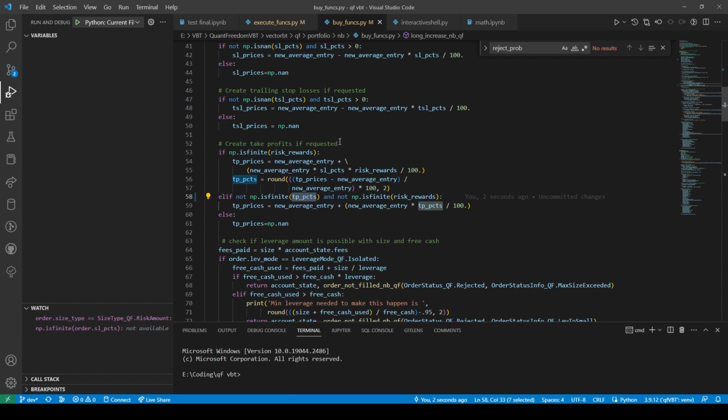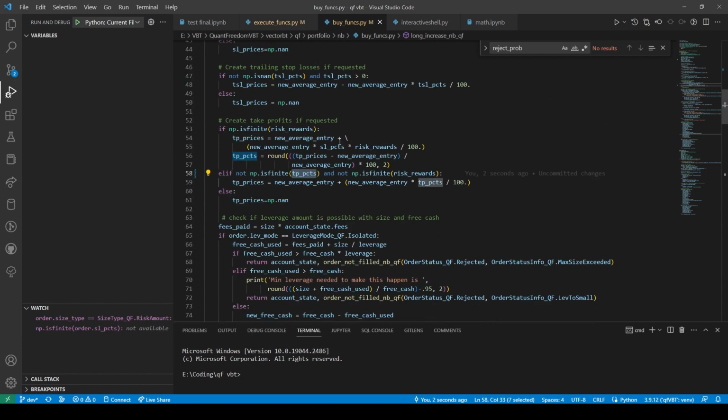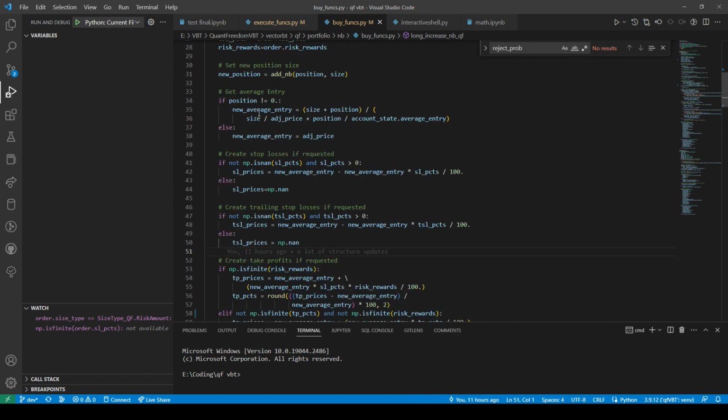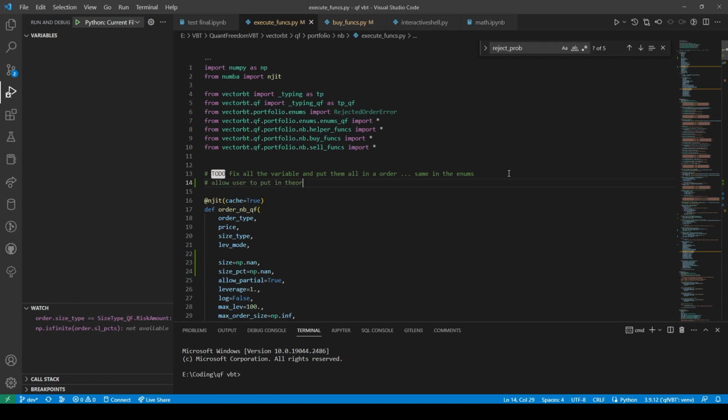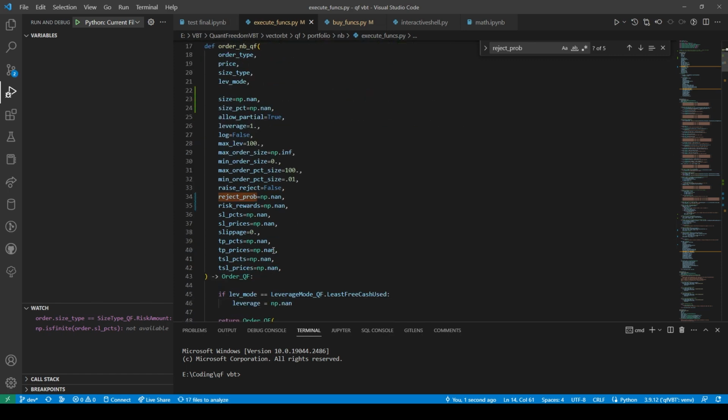Shit. I just realized that I need to be able to allow the user to input their own take profit prices. So allow user to put in their own TP price, stop loss price, trailing stop loss price. So that means that I need to set all this stuff to nan.